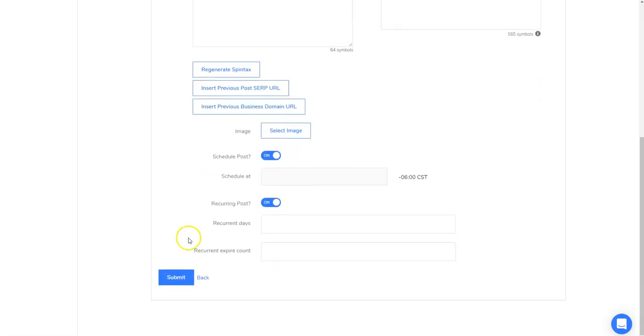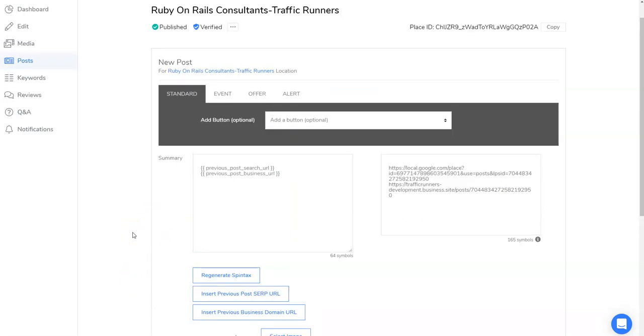And then you can also have this recur. Say I want it to recur once a week. That'll be every 7 days. And then I want it to schedule and maybe fall off after the 5th time. I would just go ahead and enter that information like so, and you are good to go. Hit submit, and it's going to go ahead and either schedule for you or publish immediately, depending on what you selected.